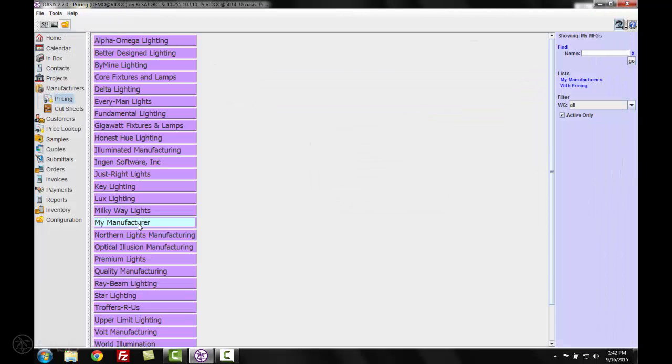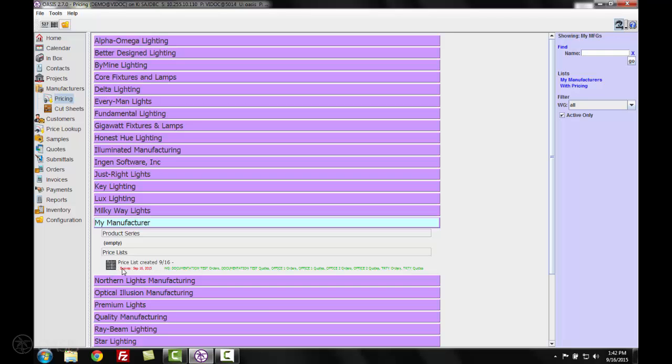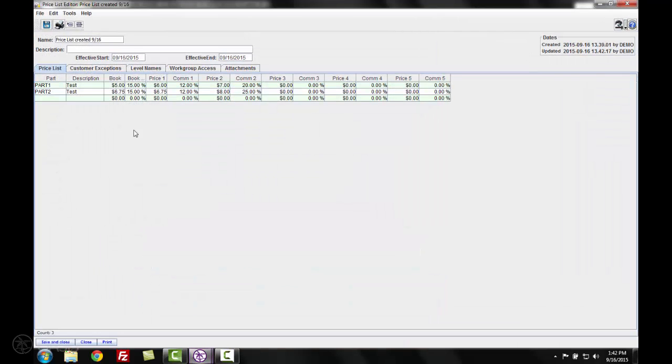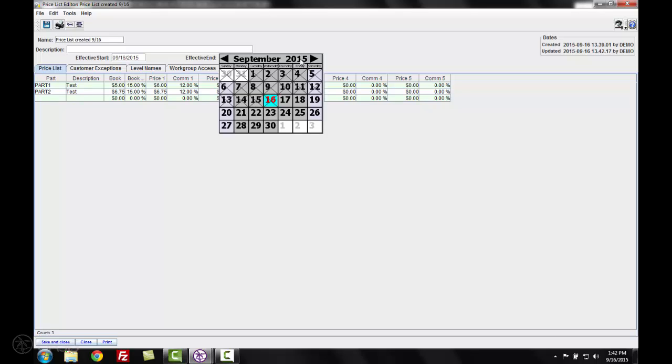And then if I minimize and expand, I have the price list that I created. And you'll notice that I didn't change the effective end date. It's going to become effective and end on the same day. So let's say you were going to do a year-long price list. You could push this out to September 2016.